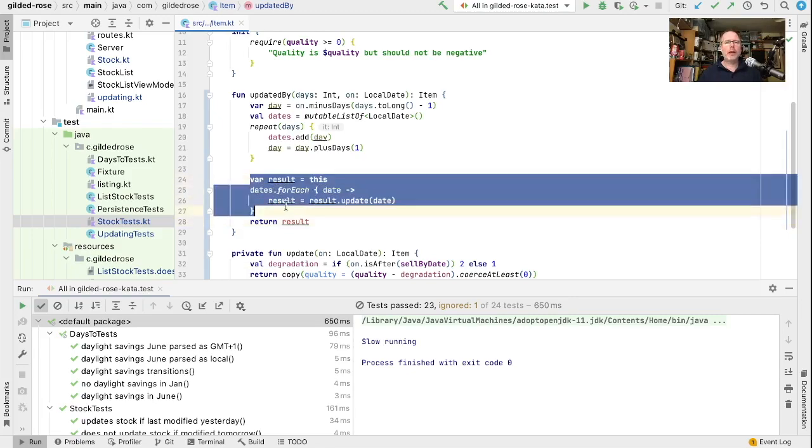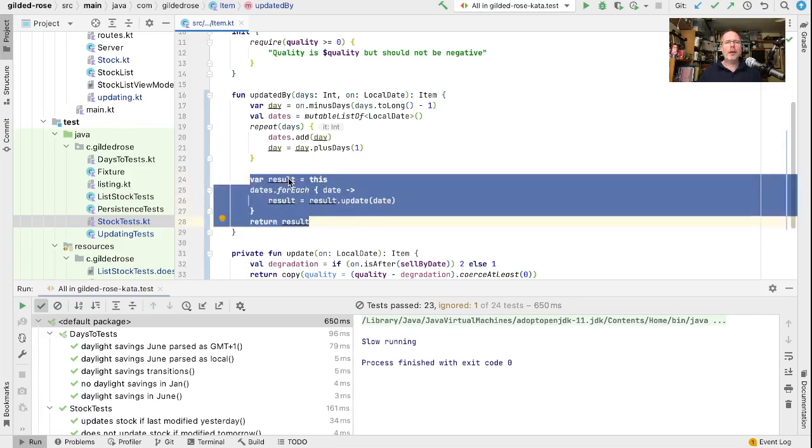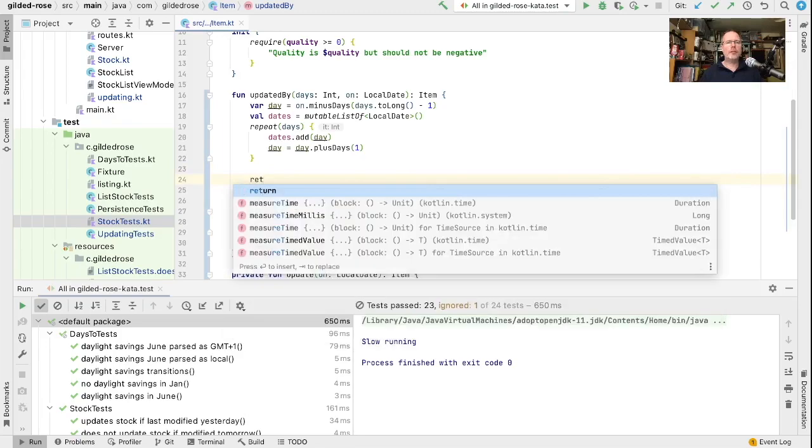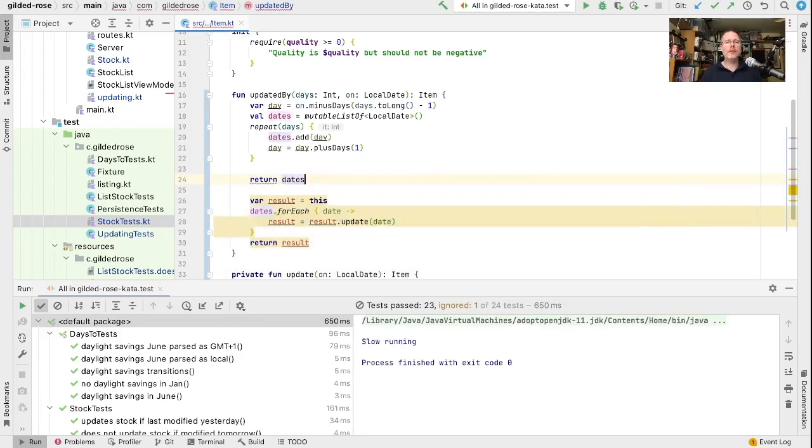Whenever we see this sort of pattern here, where we're taking a thing and pushing it through, updating it by each item in some sort of list, that's a fold. So that code is the equivalent of returning dates fold. The thing we're passing in first is the result. And the thing we're updating with, we're going to get an item and a date as parameters to our fold. And we are going to say item.update on this date.